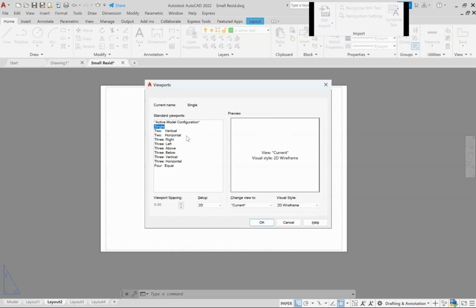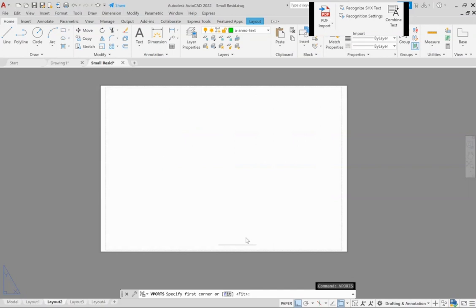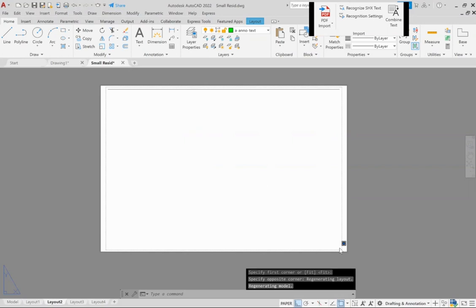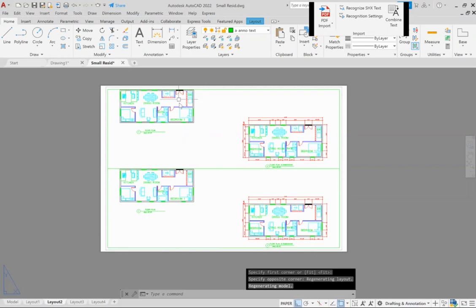If you are choosing any of these viewport layouts, once you have them selected and you press OK, we still have to specify the first corner because we need to know how large it would be on our screen. So if you just left click and drag and drop when you are ready, now you have the 2 separate viewports, 1 and 2.